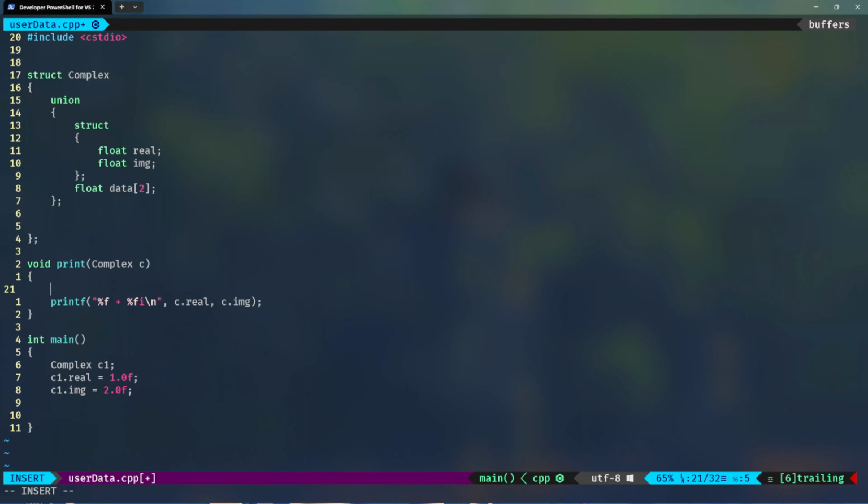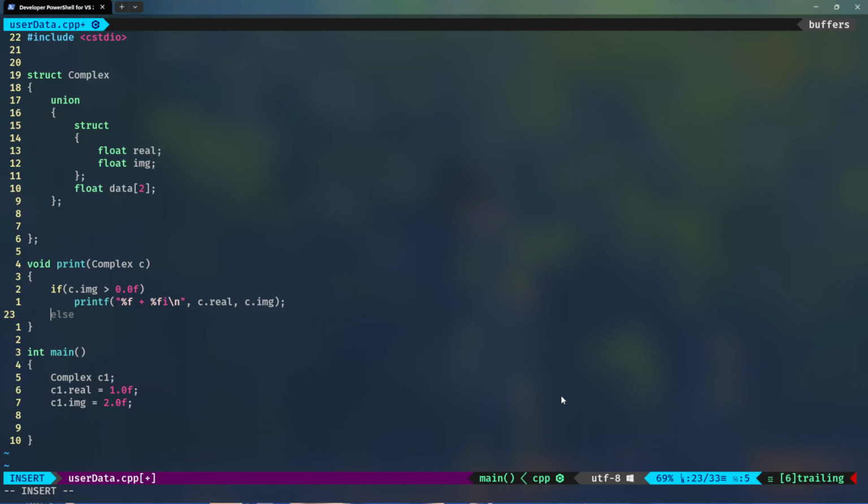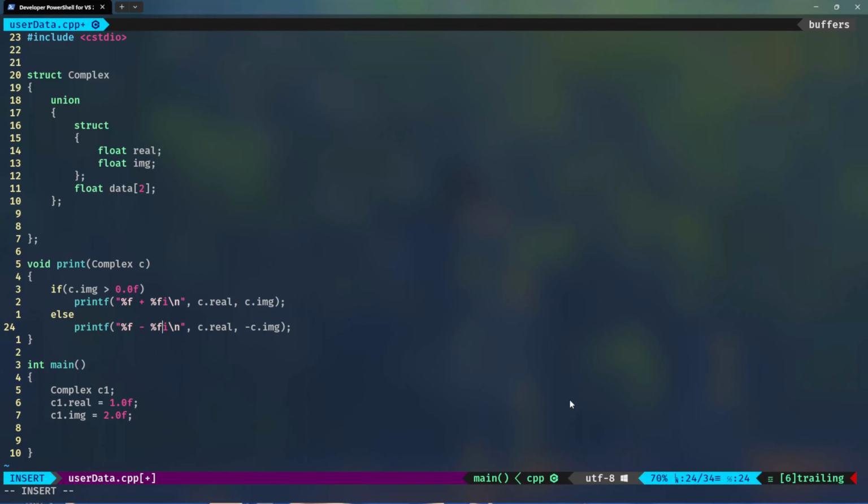And also, because the imaginary number can be negative or positive, we can check that. If we see that imaginary is greater than 0, then we will do this. Otherwise, we will just printf this. This minus sign need not be there because a minus sign will automatically be there for the imaginary, right? I can just remove this minus from here. So this function takes a struct and prints it.